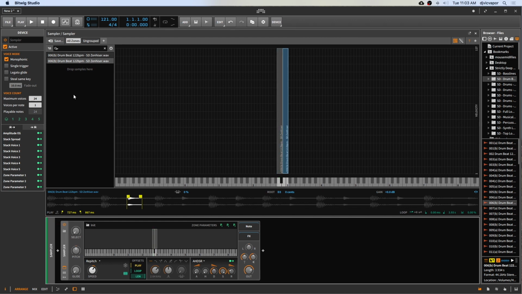So let's move on to the next tutorial here, and we'll take a look at additional features within multi-sampling.